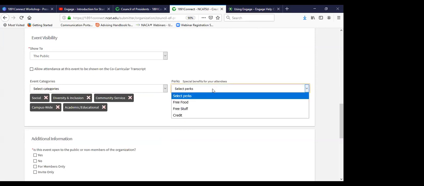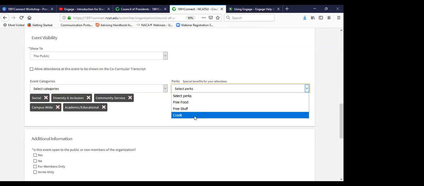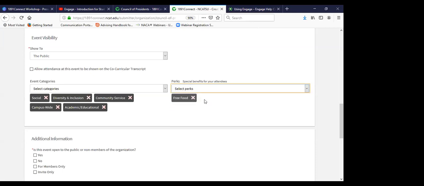We also have the ability to select perks. So if we were having on-campus events and your meeting or your full body meeting is having free food, or you're giving away free stuff, or if you are an office and you are giving credit for that event, or it's worth credit for a class, you have the ability to select all those things. So let's say at this event, we will also have free food, and we will be giving away pens and notebooks, right? We would select free stuff and free food so that people can also filter when they search for events, kind of what their interest is.